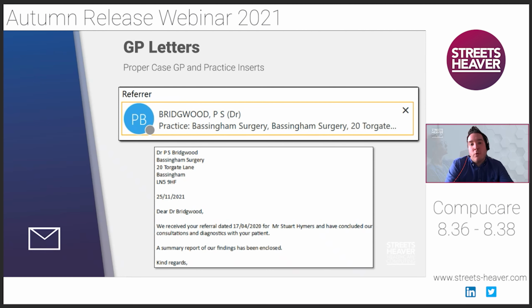We've still chosen, when we're displaying the referrer or the GP against the actual record in the system, to keep the name in uppercase, because that's consistent with how we display things like the surgeon or the clinician against a booking. But it just means that when you're producing outputs from the system, you can now produce them in proper case, not uppercase. So just a little change there, but you will need to load the latest GP update to give you this change.